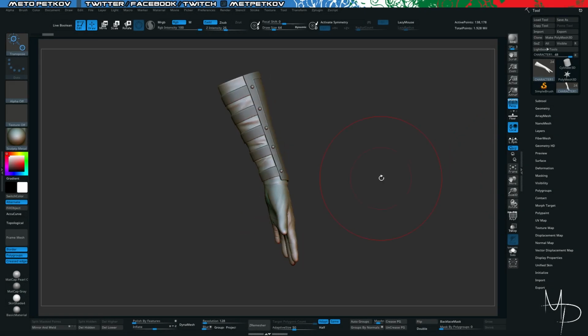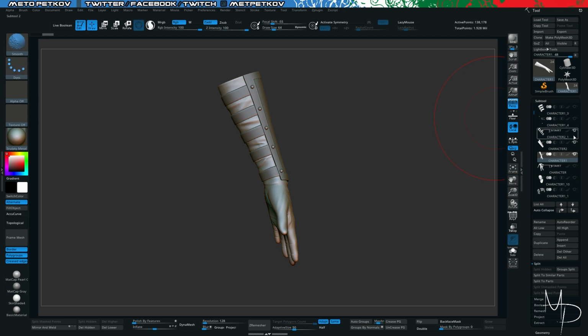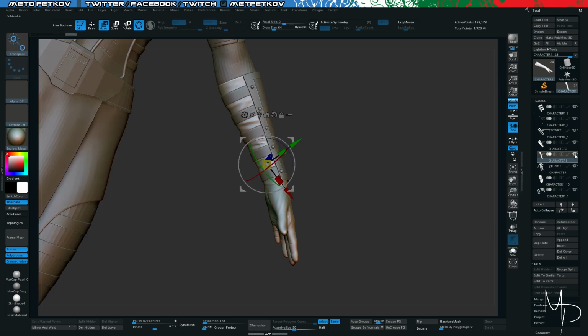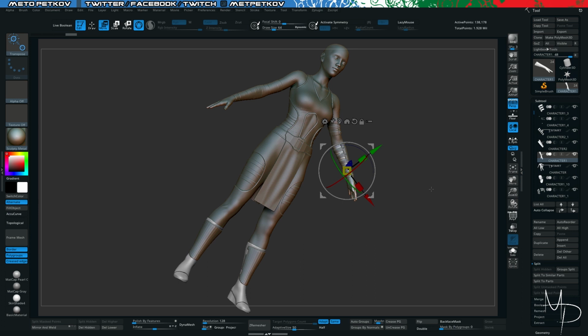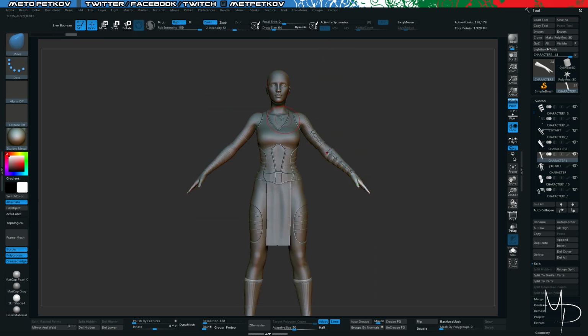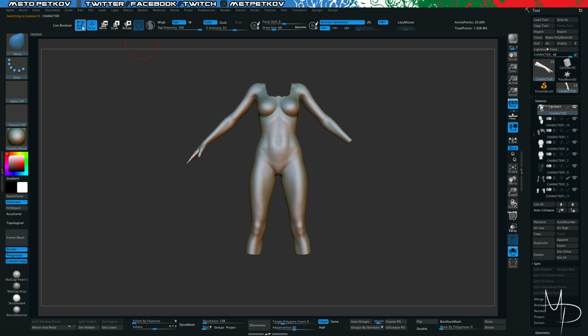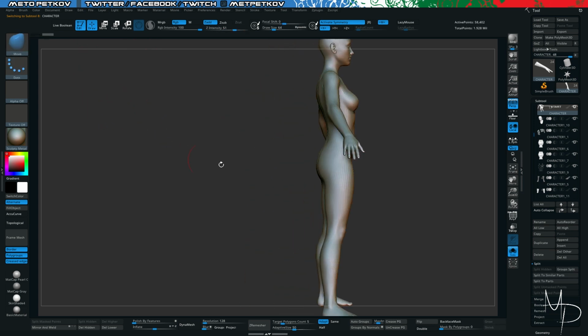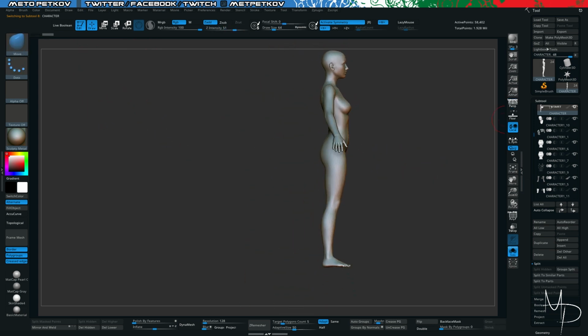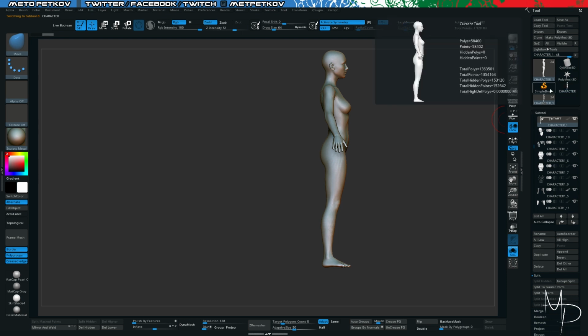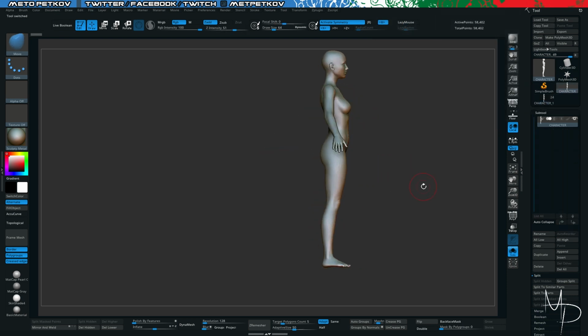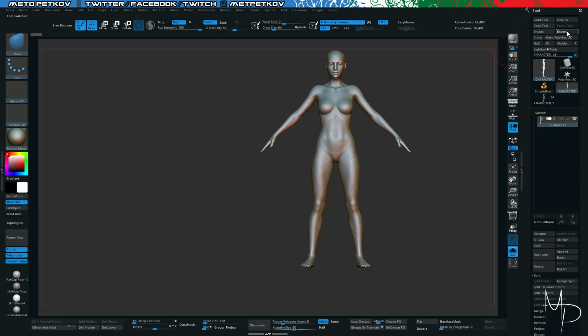Alright, let's just show everything. There we go. What we're going to do is get this subtool, which is her body. With her body, we're going to clone it. Now we have this cloned, and I'm going to export it as an OBJ. And I will go to Marvelous Designer, and I'll see you there.